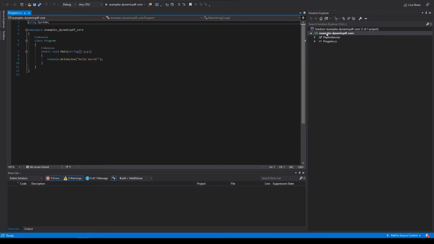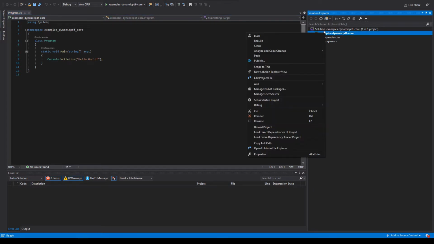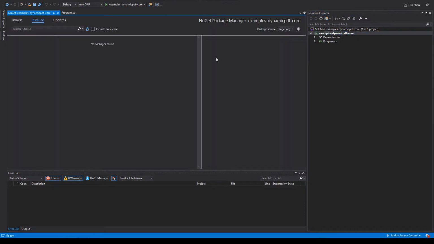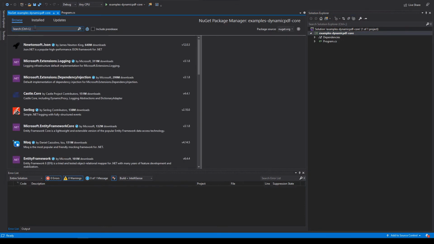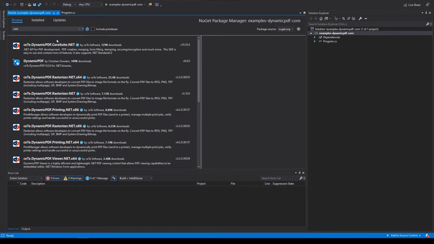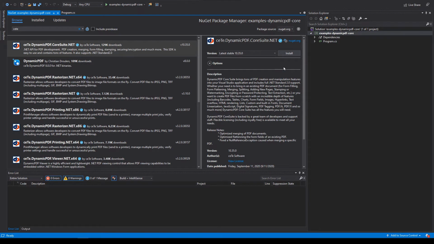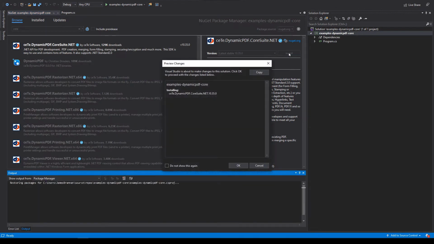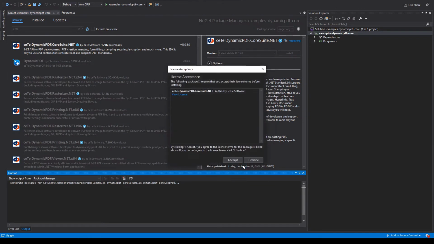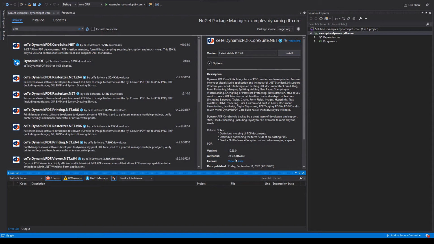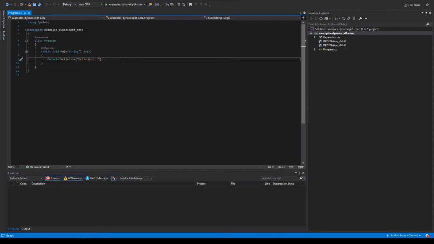Add the NuGet package. Search for it. CETE.DynamicPDF. And there it is. CETE.DynamicPDF.CoreSuite.net. Select it. Install. Okay. I accept.